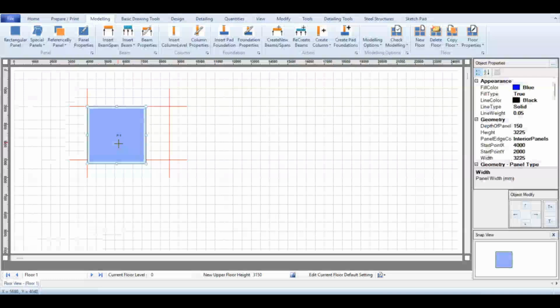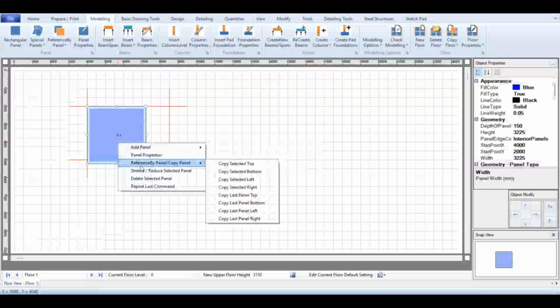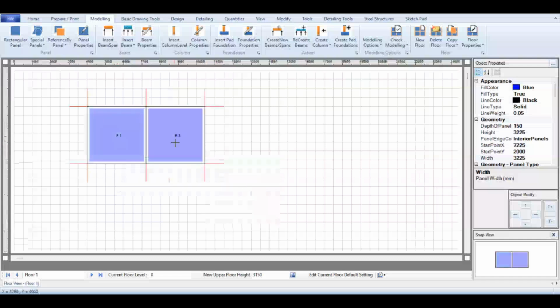panel 1 is set. Then you click on it and right click. Go to reference by panel, copy panel. We are going to copy selected right. If you click copy selected right, it will copy to the right. If you click left, it will copy to the left. If you click the bottom, it will copy it to the bottom. If you click to the top, it will copy it to the top, but we are going to the right. So as you can see, we have the copied selected right. That is panel 2.